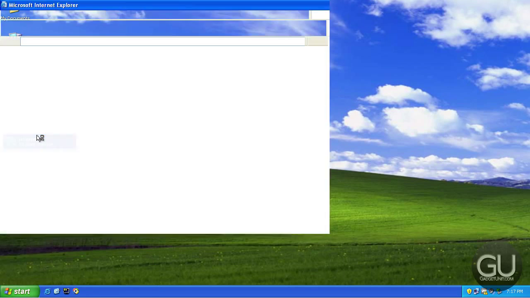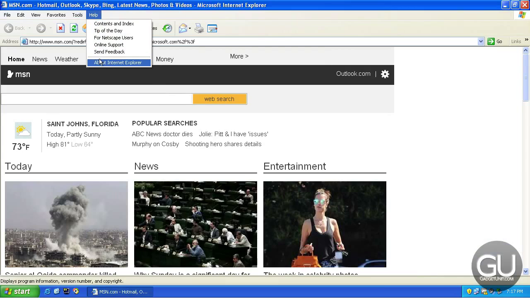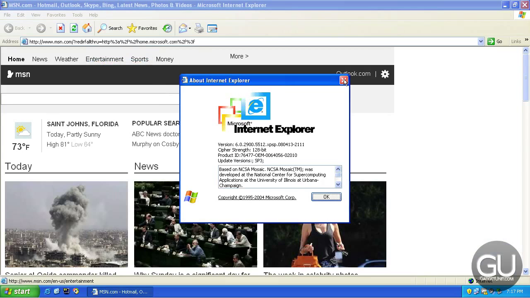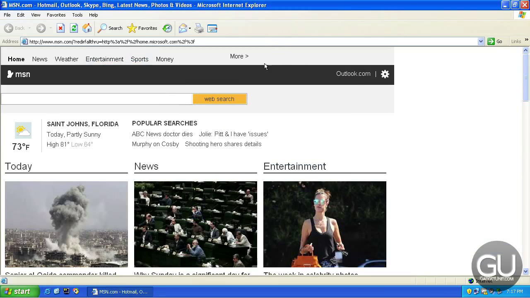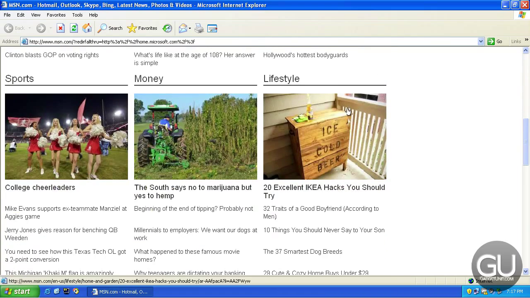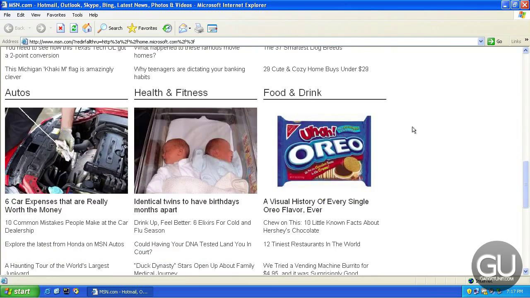Let's just go into Internet Explorer and see what it looks like. This is IE version 6. So in Windows 98, we took a look at version 5. This is just one step up from that. It did go into whatever MSN.com looks like in an old IE.